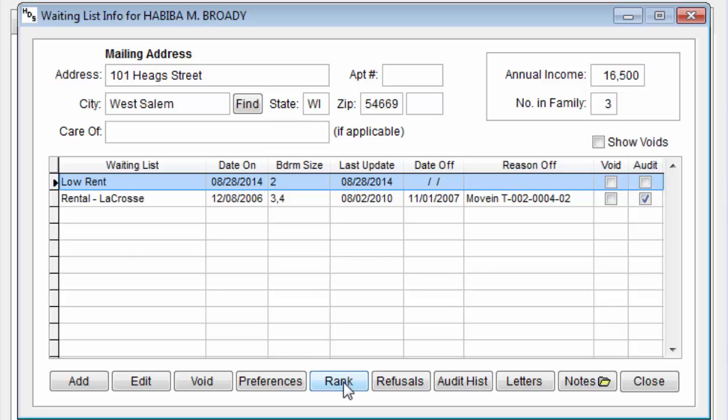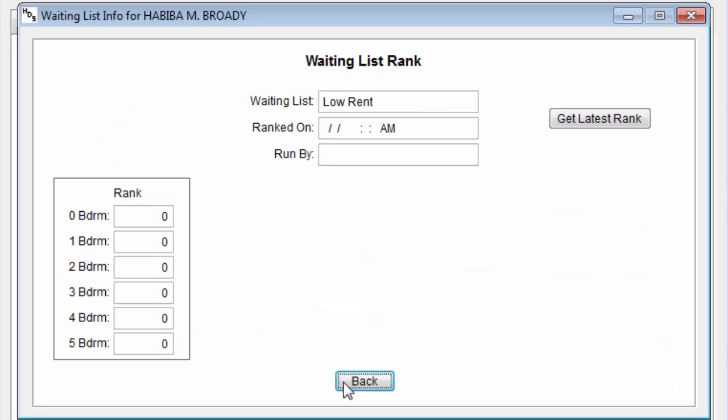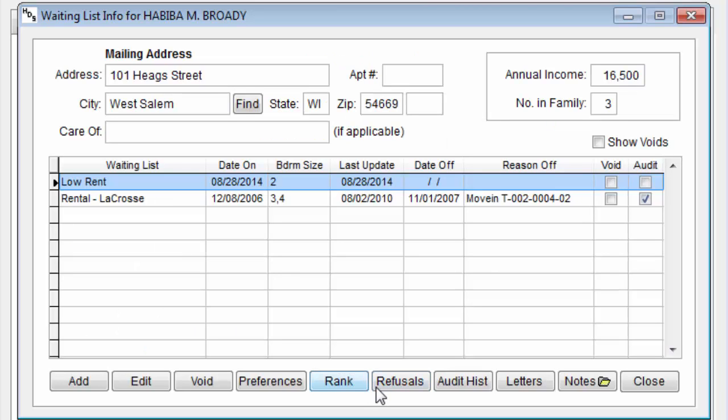The Rank button is used to display the applicant's position on the selected waiting list. If the most recent ranking date is old, you may click the Get Latest Rank button to refresh the information. So I'll go ahead and do that. And then you can see the information here has been updated. It reflects that this person is number 1 on the 2-bedroom waiting list. It's the first person I've added to this list. We'll click back to get out of here.